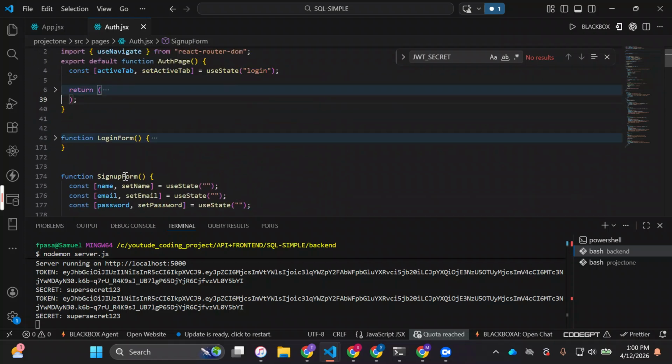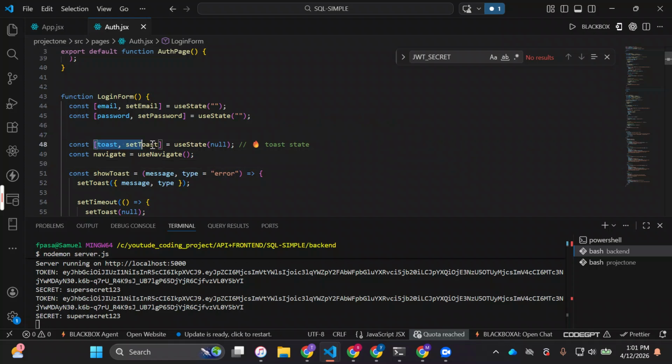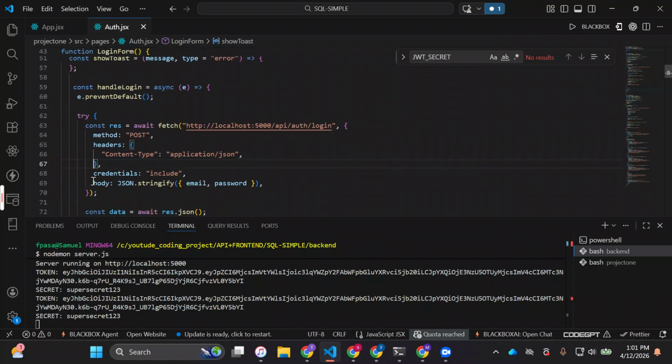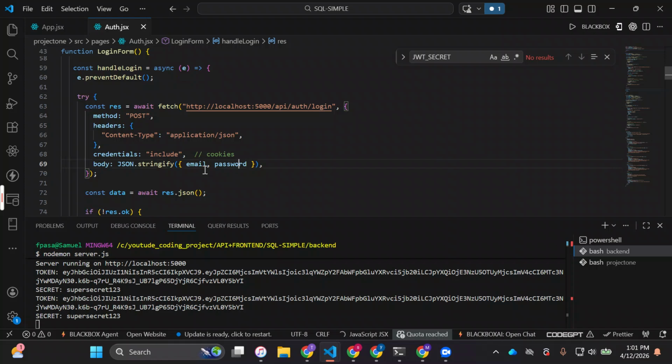So the next one here is the login form, which I have right here. The login form only requires two inputs, which is the email and the password. And the rest, followed by things like the toast, just to show errors. Then always remember in this part I have the method called post. Then I also have the credentials called include, because I'm sending cookies. It's better not to use token on the front end. It's dangerous. Always use cookies in your front end. It's very important, guys.